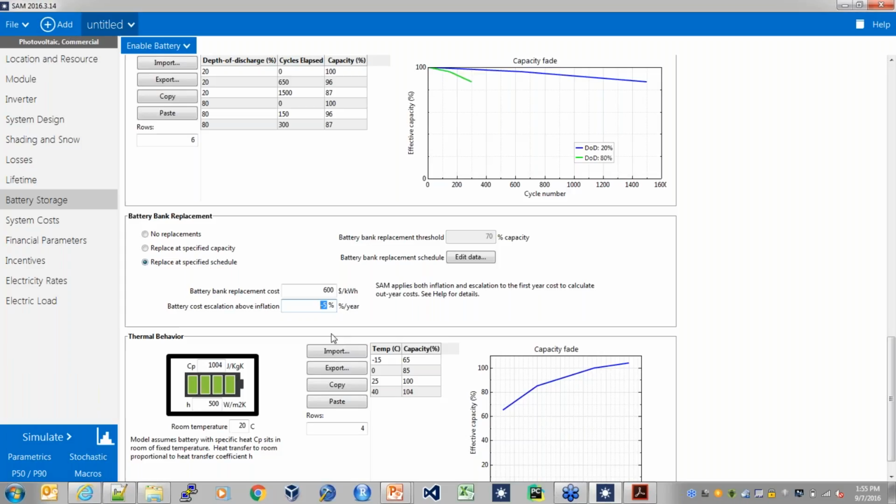Great. We had another question about modeling power leakage, meaning does SAM assume that all the power that's used to charge the battery stays in the battery while it's sitting there not being used? Also a good question, and we don't model power leakage. We basically assume that whatever capacity is stored is available from the perspective that it hasn't been lost parasitically.